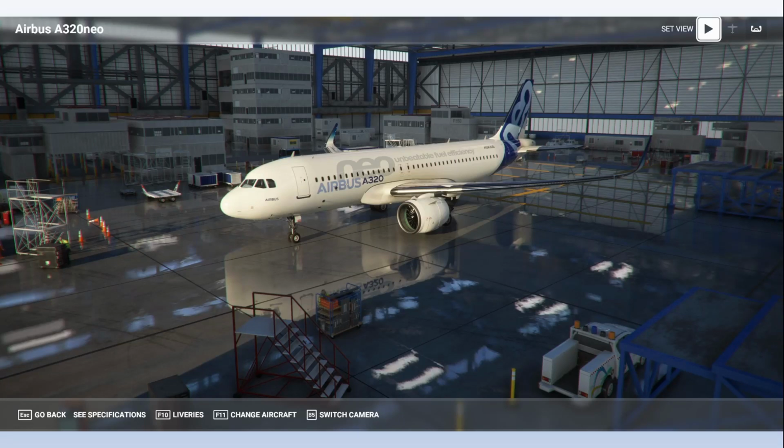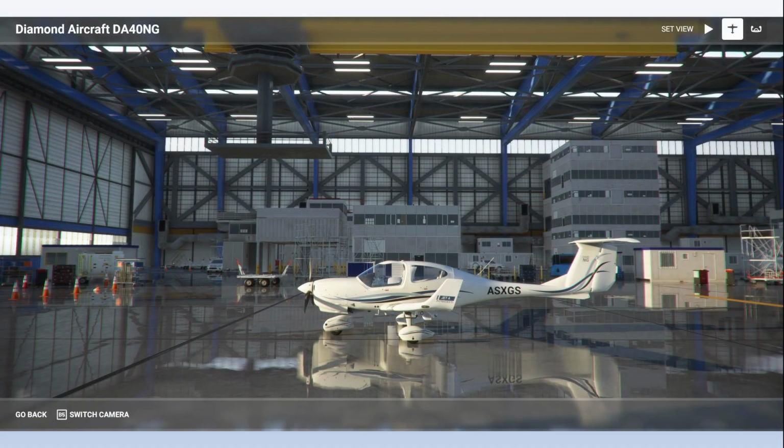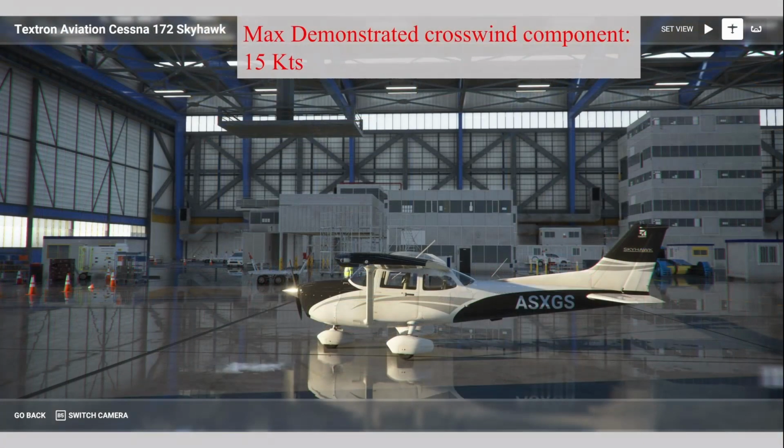As a general rule, heavier aircraft are generally going to have a higher maximum demonstrated crosswind component than lighter aircraft, and low-wing aircraft are generally going to have a higher max demonstrated crosswind component than high-wing aircraft. To look at a couple of examples, the Cessna 172, which is high-wing but slightly heavier than the 152, has a max demonstrated crosswind component of 15 knots.